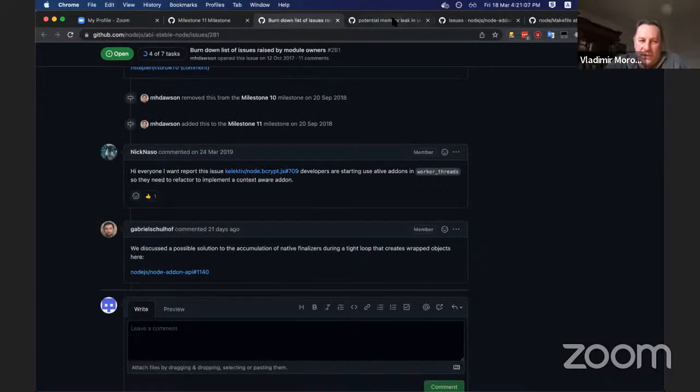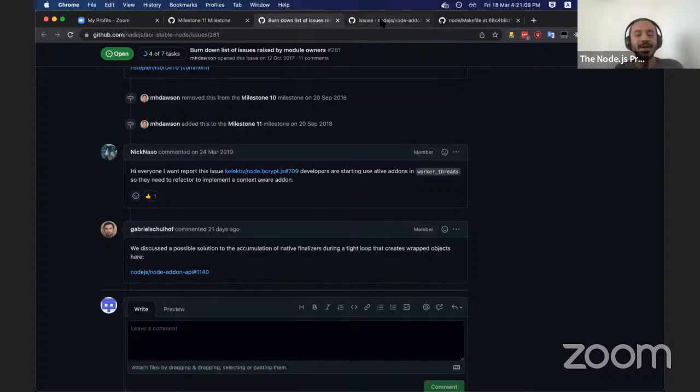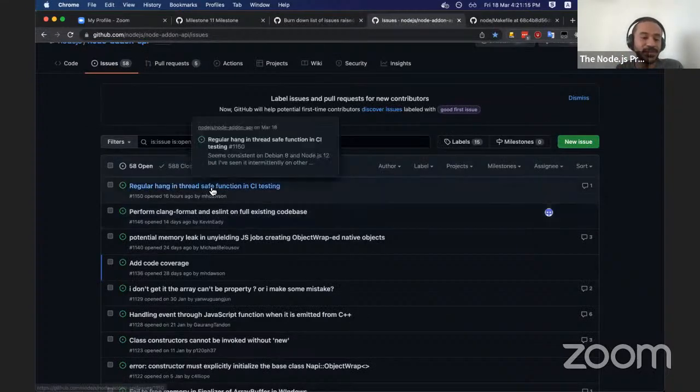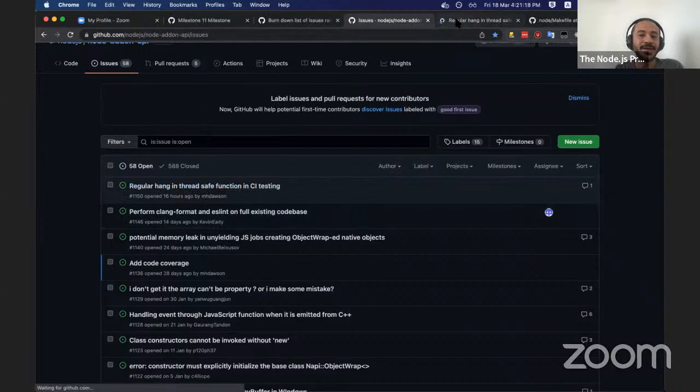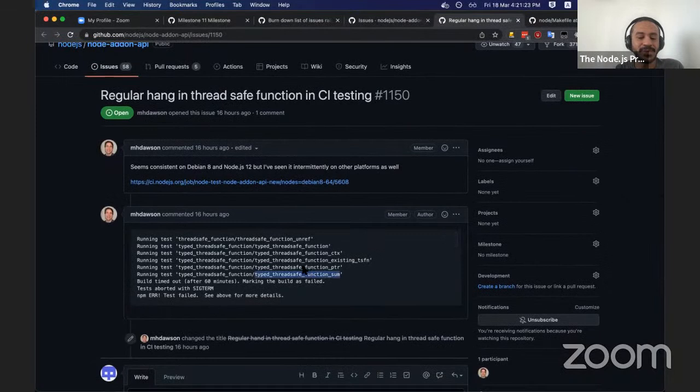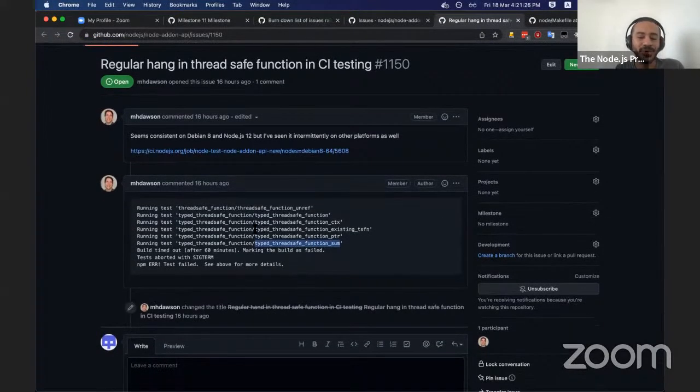Then let's see, then we can go to regular issues. So Michael opened this one up, I guess, today. There is a hang in one of the thread safe calls, thread safe tests. I do know that since they run asynchronously, it may not actually be this one that's failing. I have seen it happen in the past where it's actually the previous one.